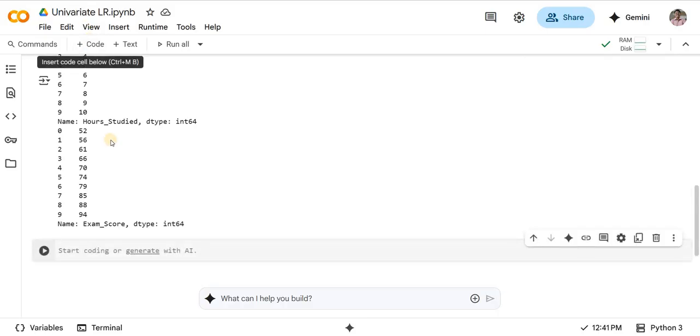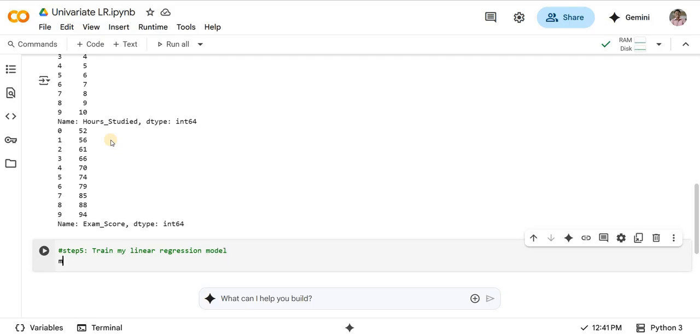So I'll start step 5, train my linear regression model. How do I do that? Model is equal to, okay, you're automatically getting it right. Linear regression, capital L, capital R, and then model fit.